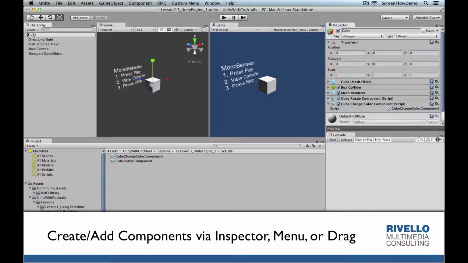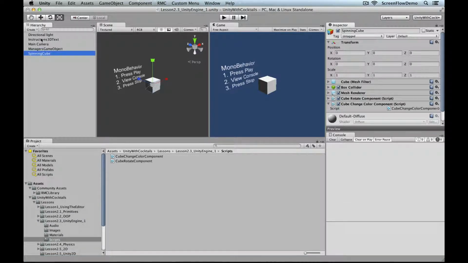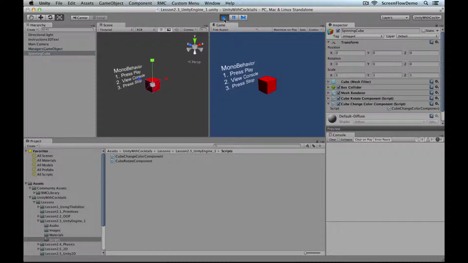I'm going to give this the name spinning cube just by changing it there. The order that you see in the hierarchy isn't hierarchical, it's just alphabetical. You can nest one object into another, but we don't need to do that for this lesson. So we're going to go ahead and press play. Now we see that the cube's red, and then as it spins, it turns green. And it spins some more, turns red. So it's going to toggle between those two colors.